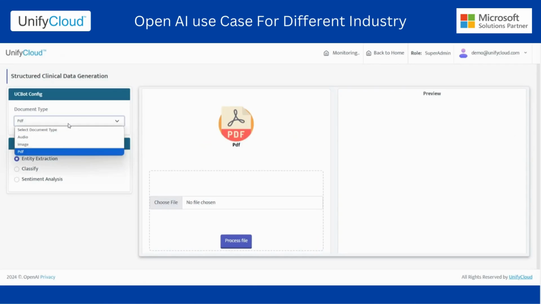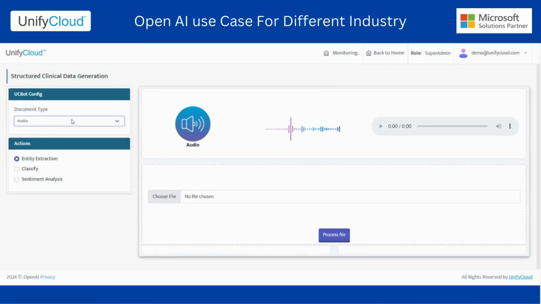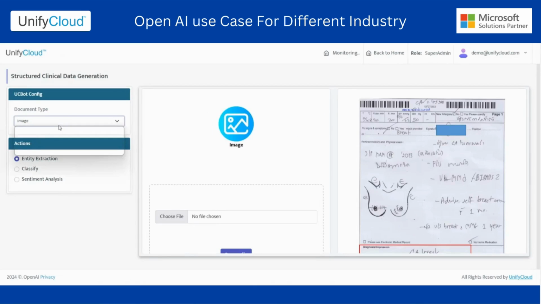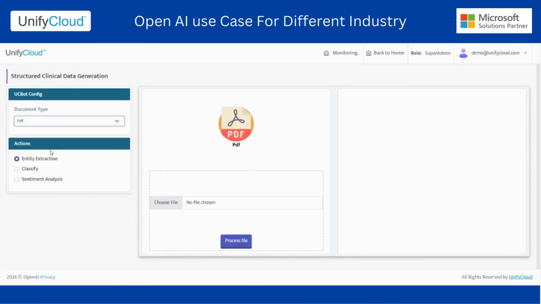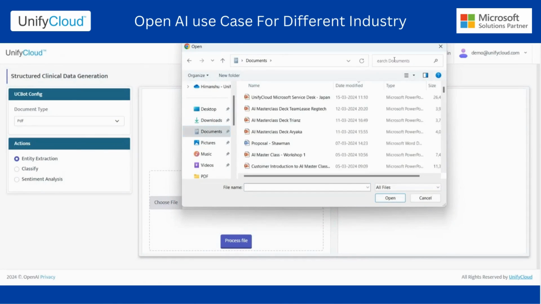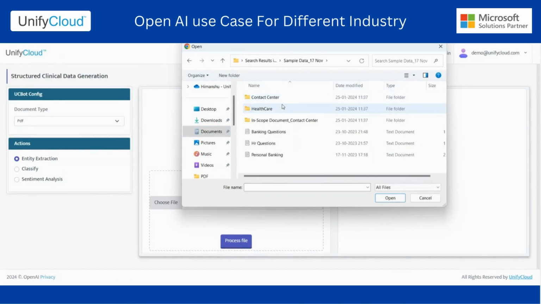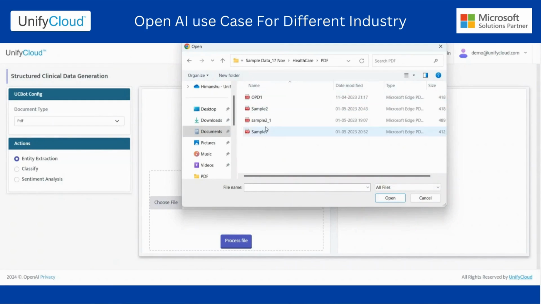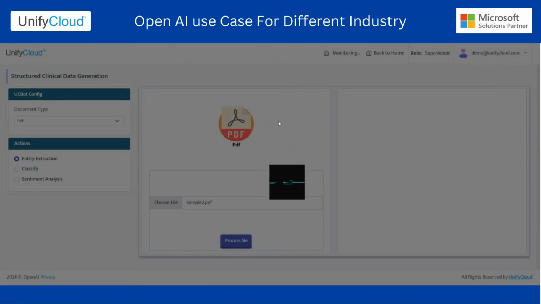To solve this problem, we have built a solution for them. It can analyze audio, images, or even PDF files, analyze them in detail, and do entity-based extraction. Let me quickly give an example. Let me just upload this PDF document.